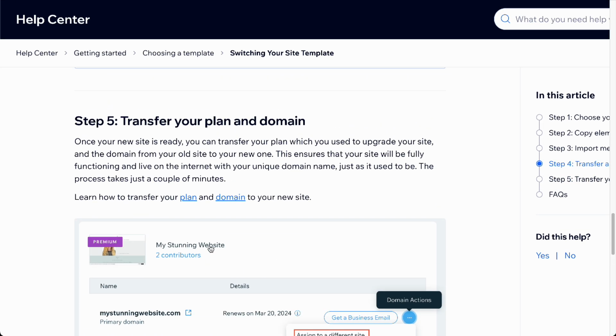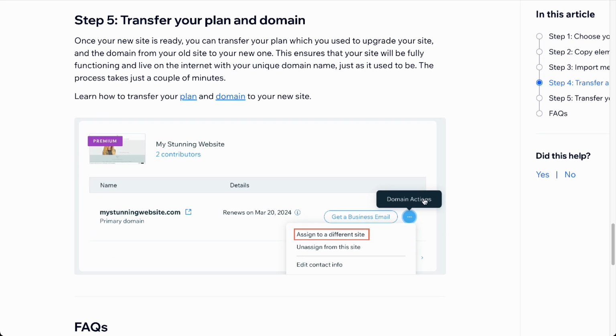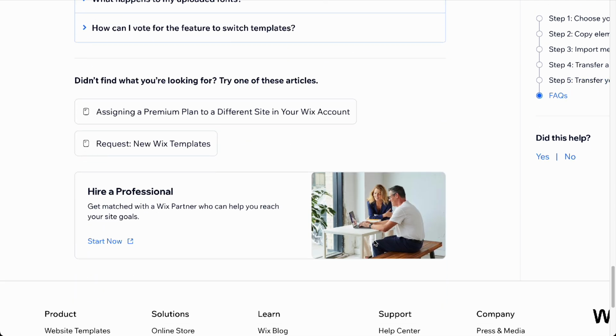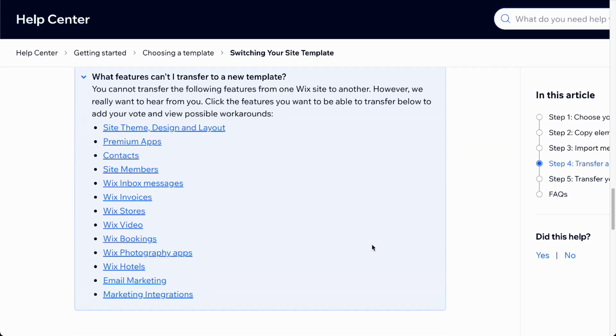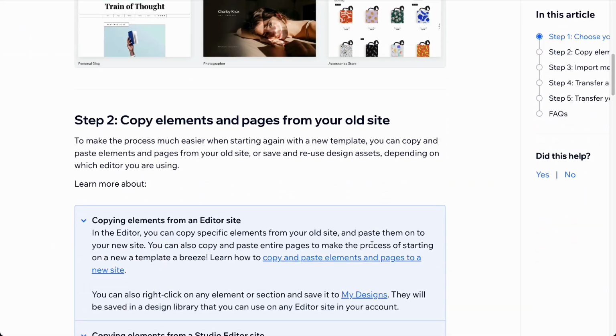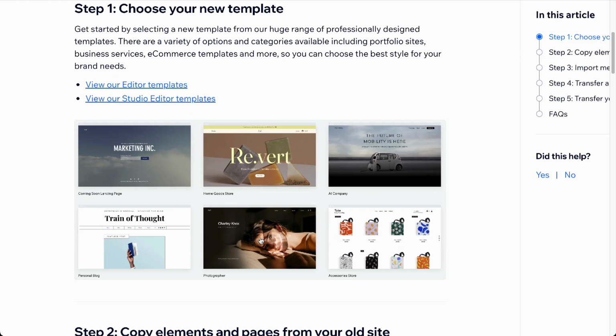You can transfer your plan and domain if you want to. Go to Domain Actions and then assign to a different site, and basically it will import it to the selected plan or actual template that you have selected from the first step that you did. And it's just that simple.